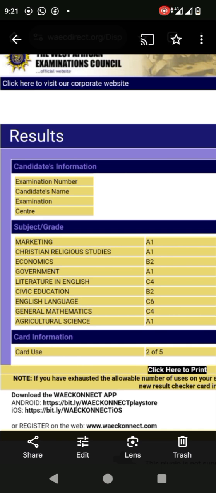You have this click here to print. So just tap on it. Once you tap on it, another interface is going to show up. It is from there you will now download it.